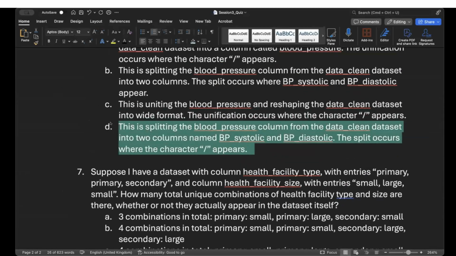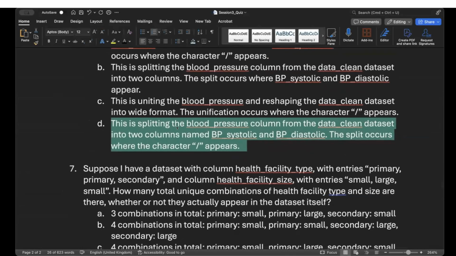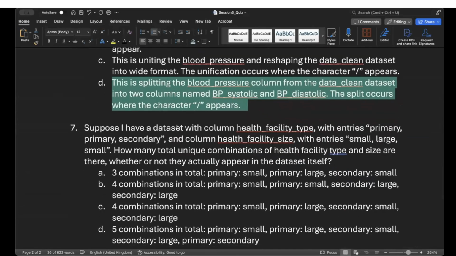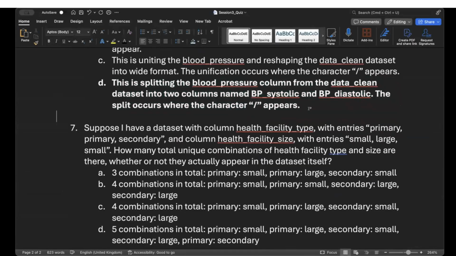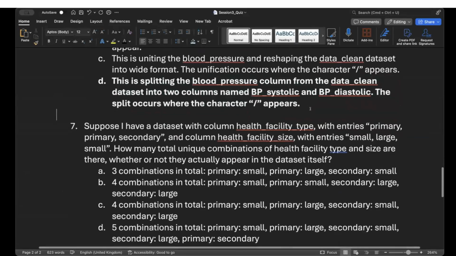Splitting the blood pressure column from the data set into two columns named BP systolic and BP diastolic. The split occurs where the forward slash character appears. That's what that code is doing.